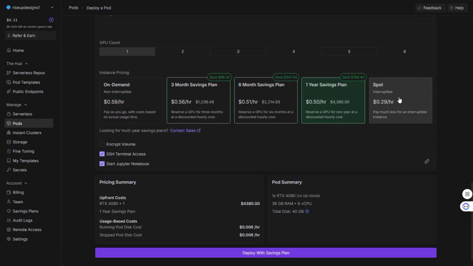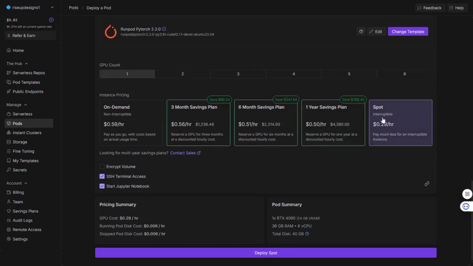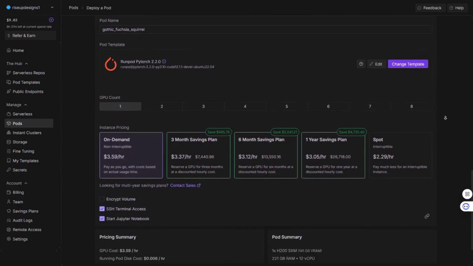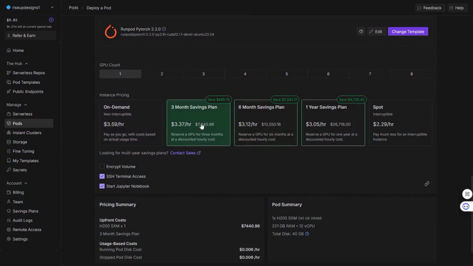Spot instances are perfect for experimenting, learning, or running tasks that can be easily paused and resumed. Always save your work frequently when using a spot pod. When you realize that buying an HX100 GPU costs over $10,000, paying less than $4 an hour to use one is an absolute game changer.